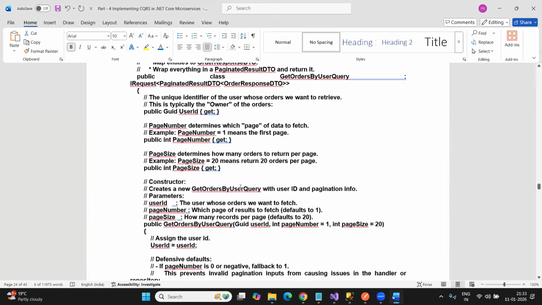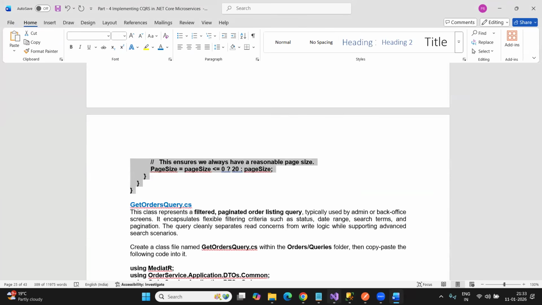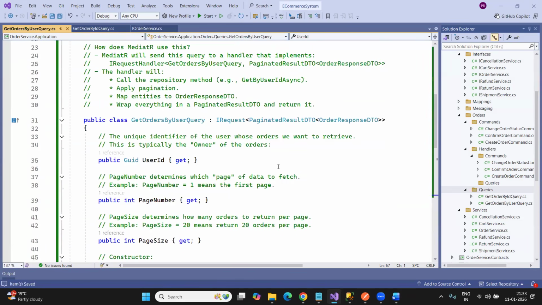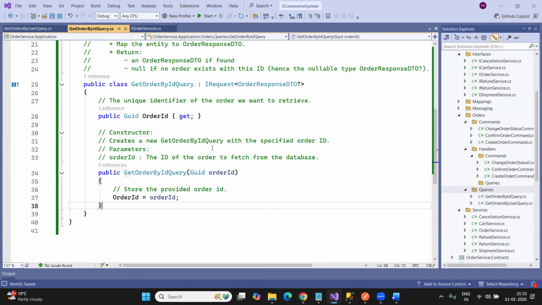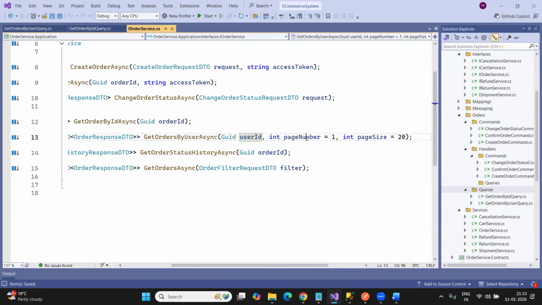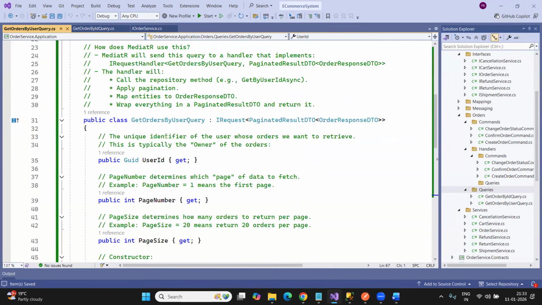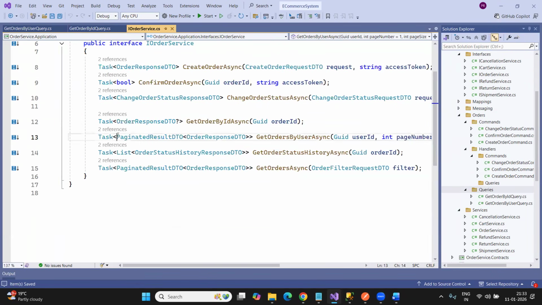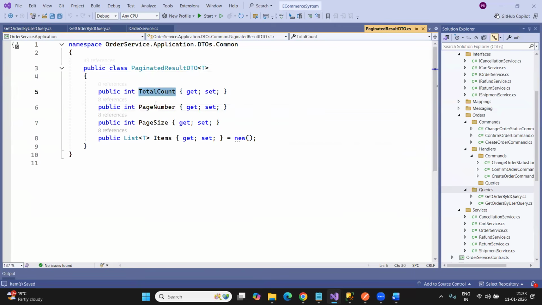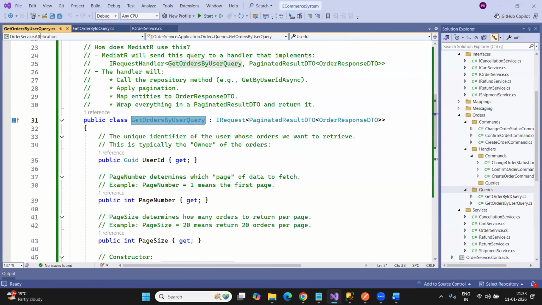And this is going to return all the orders of a particular user. It is also implementing the pagination. So if you look at this IOrderService, get orders by user, it is taking the user ID, page number, and page size. So three input parameters. Here this is going to return, and what is important here, the return is a paginated result DTO. In this paginated result, you can see the total count, page number, page size, and the list of items that it is returning. And the same thing I'm also going to return from here, a paginated result of this DTO.